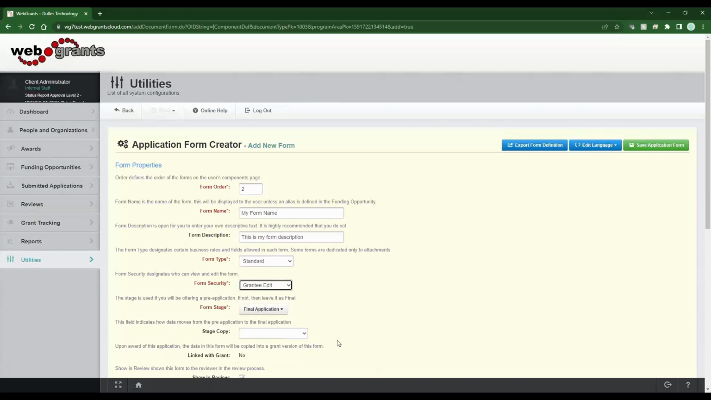Form stage. Again, the instructions say, if it's a pre-app, set it as a pre-app. If not, leave it as final. And it defaults to final. Most of our forms are final application forms. Even if you do have a pre-application process, the majority of your forms in the funding opportunity would be final application, and you might have 1 or 2 as the pre-app. I'm going to go through this really quickly and talk about the pre-app. But again, most of them are final applications.